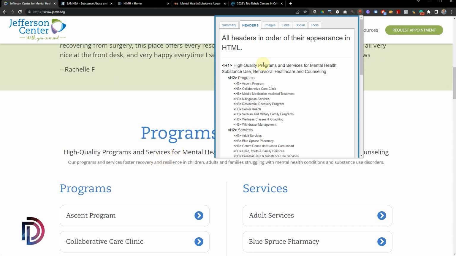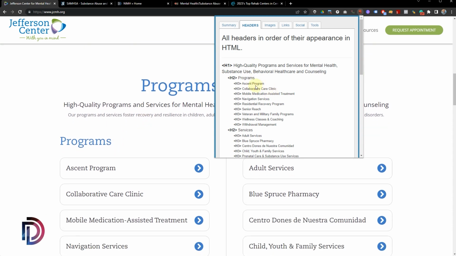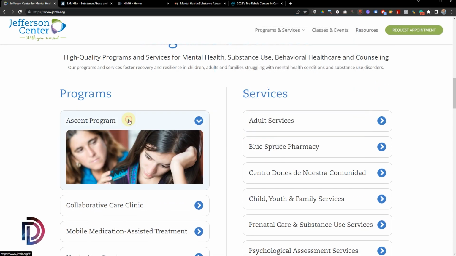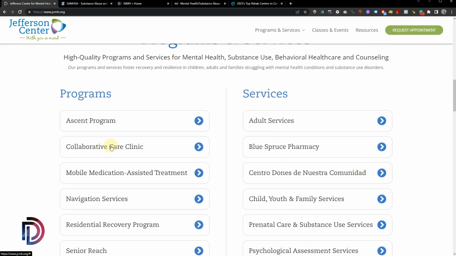So as we come down, we've got an H2 of here program, so that's this one here. And then accent program, this is an H3. So each one of our accordions here, the title is our H3.